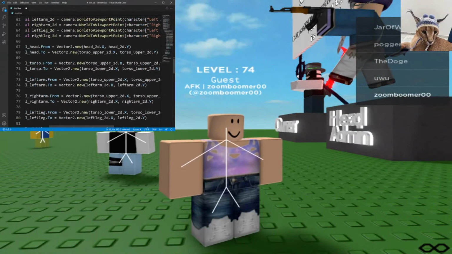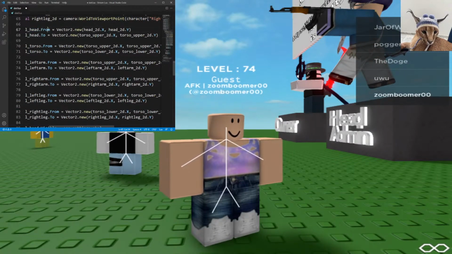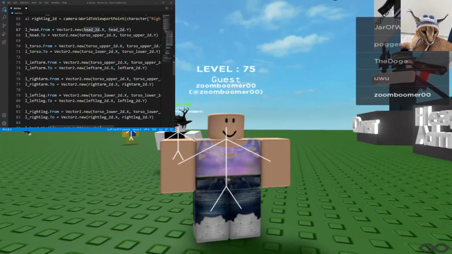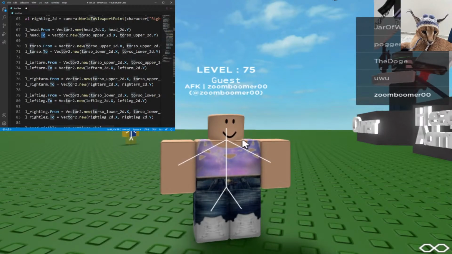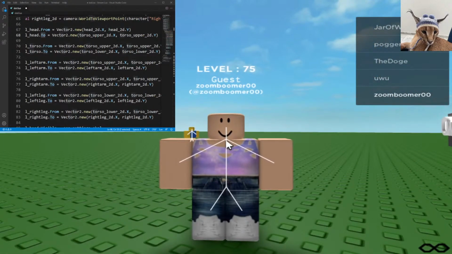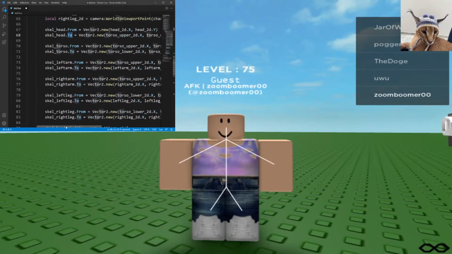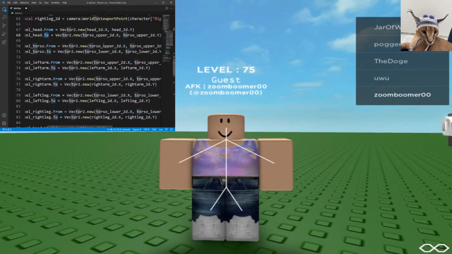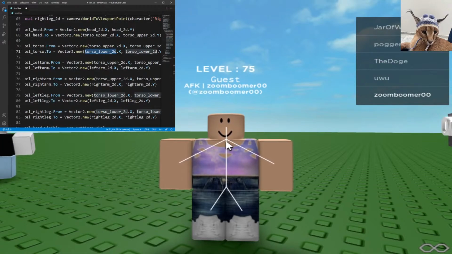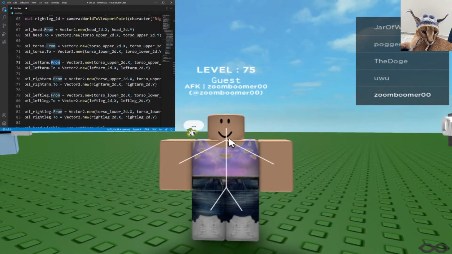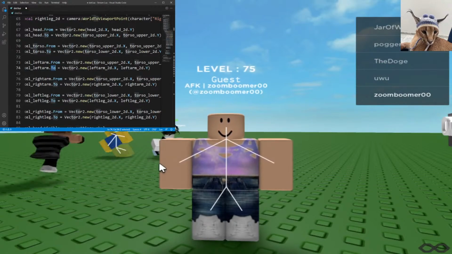And then if we're gonna be explaining this, it goes from the head, so the head position to there, right there, and then to the upper torso. Are you hacking? Yes. So there, and then torso, all we're doing is going from the upper torso to the lower torso. So this is what it's doing. Here to here. And then left arm, we're going from the upper torso and then to the left arm.